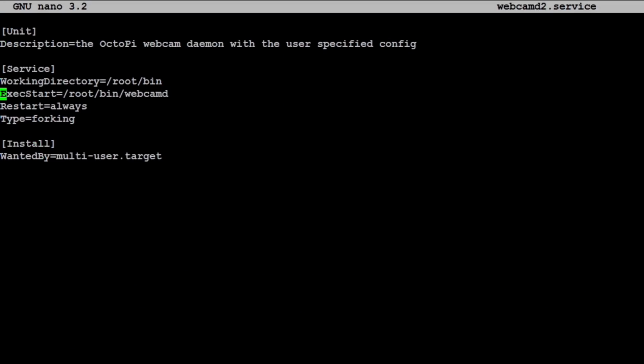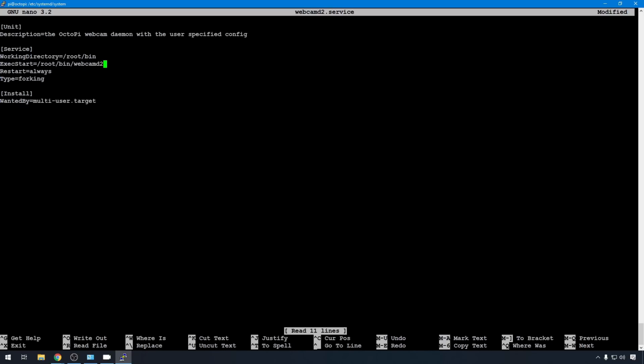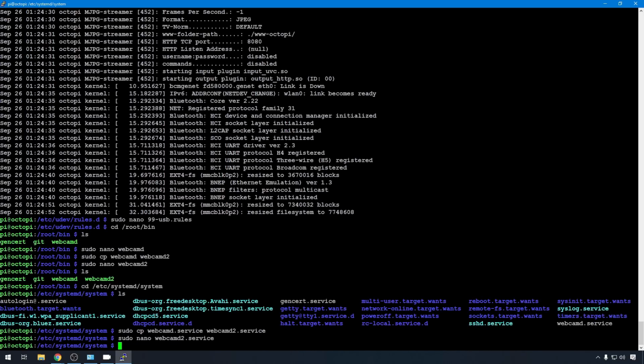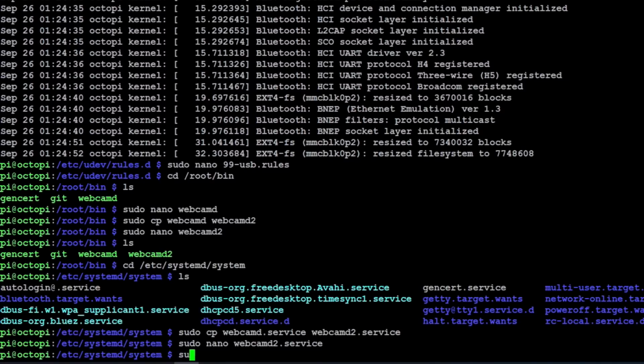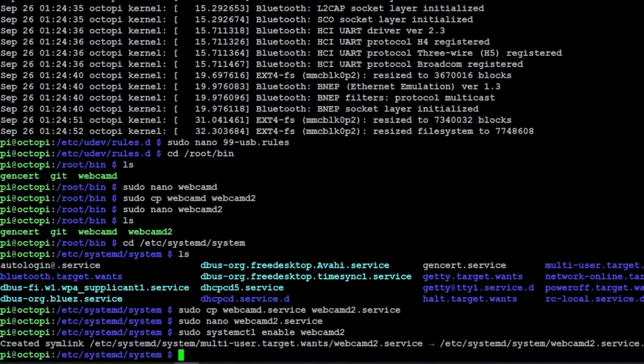And we just have to make one change in here. We're going to change /root/bin/webcamd to /root/bin/webcamd2. That way it's going to pull from that other file that we just created over there in root bin. Control X, Y, enter to save. Now you have to enable that service, but it's pretty easy. You just use the systemctl option. So we can do sudo systemctl enable webcamd2. Since we copied it, the permissions should be the same. We should be good there.